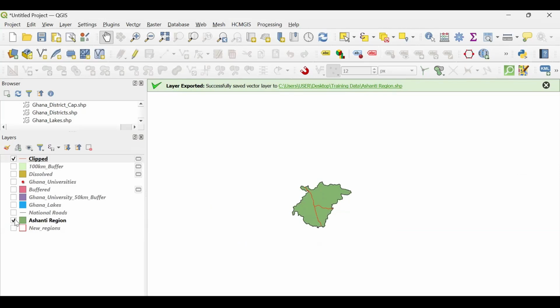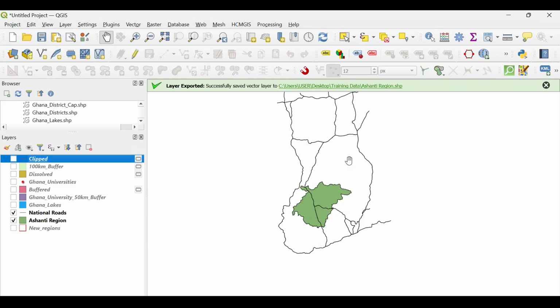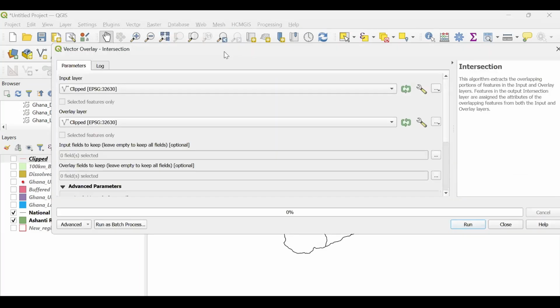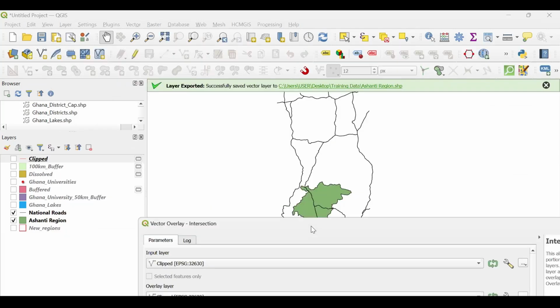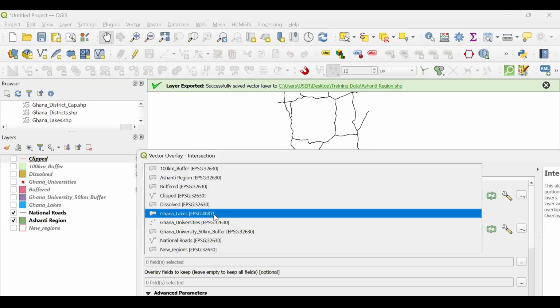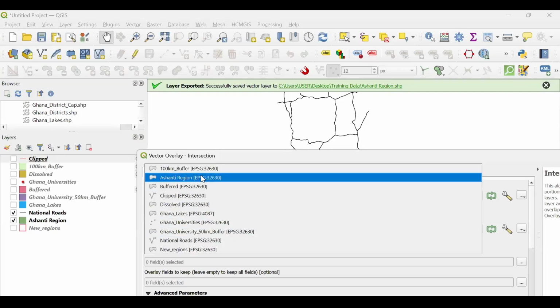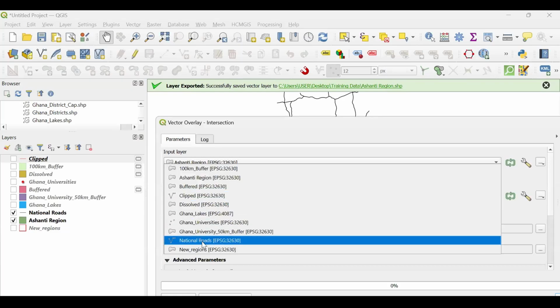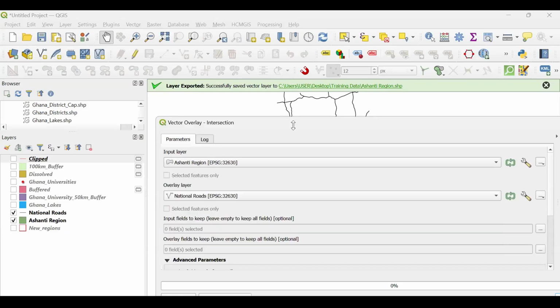So the clip and the intersection, they work similar. We can use the intersection to get same results. So we have the Ashanti region and we also have the national roads. We want to get the roads that fall within only Ashanti region. We can go to the vector, same process, geoprocessing tools. They will now choose what? The intersection, that's the intersect. Now, our input layer is what? It's the same thing. The input layer is what? So now we are going to pick the Ashanti region, right? And we are saying that it should intersect what? So that's the overlay. Is what? National roads, right? And we run.